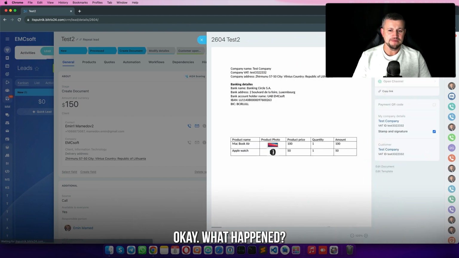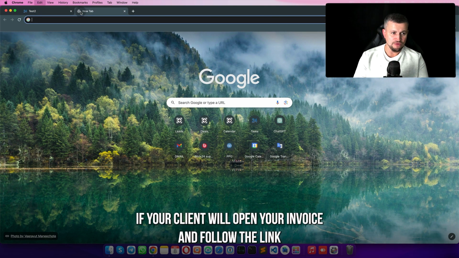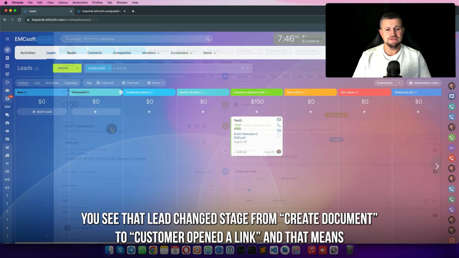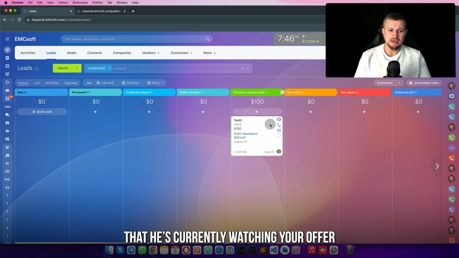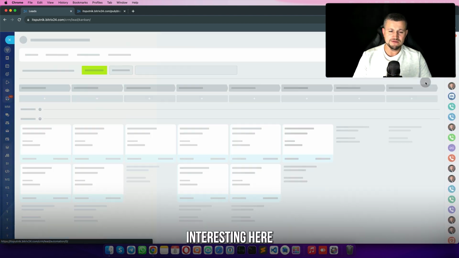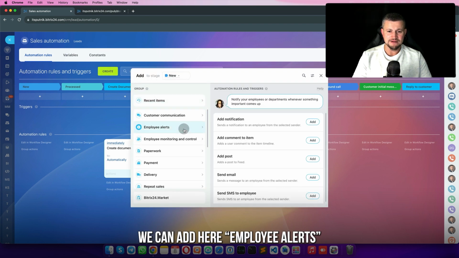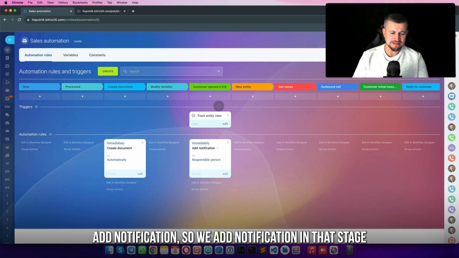What happens if your client opens your invoice and follows the link, so he sees your document? You see that the lead changes stage from create document to customer open link, and that means that he is currently watching your offer. So we can add something interesting here. We can add employee alerts, add notification. So we add a notification in that stage.